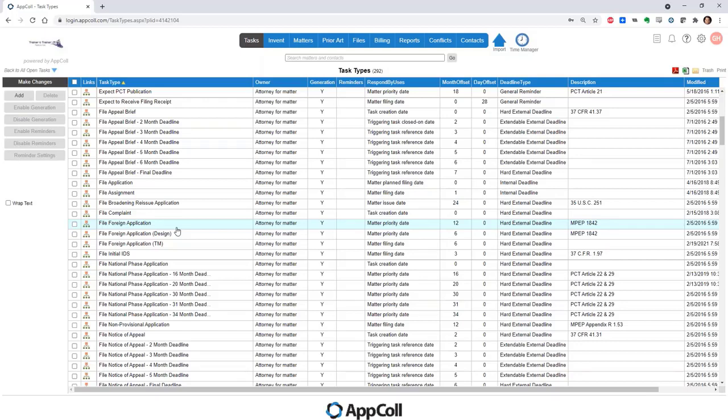The other type is task-based triggering. So a perfect example is when an office action is mailed and that's received into AppColl, we're going to generate a respond to office action. And that's because something happened to a task, and in this case, a task being created. You might also have a triggering event when a task is completed, do something else, generate a new task because something was completed.